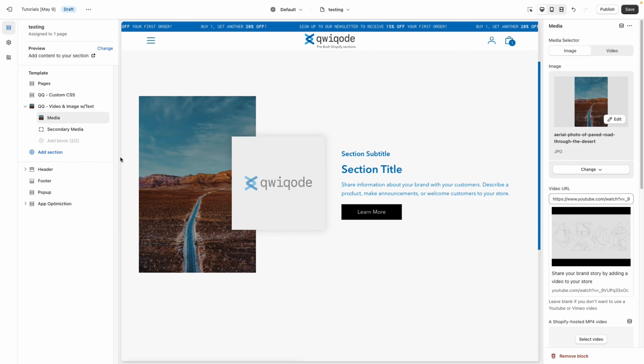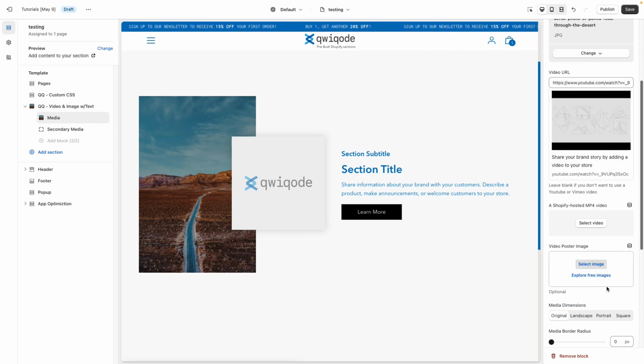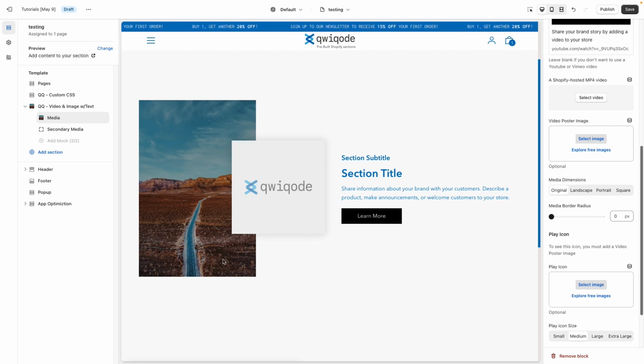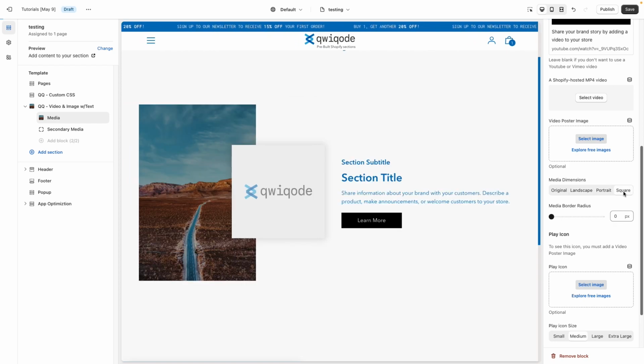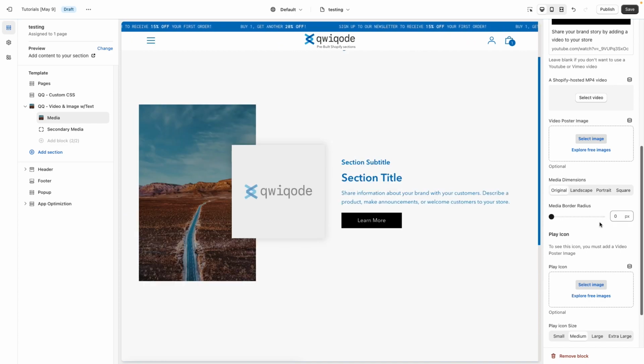Then we can select another image. Let's go through all the other options. Here we have the option for video URL or uploading an MP4 that you added to the Shopify admin. I'll add a video to the secondary one, but it'll work just the same. And then you have options here for media dimensions. So here it's pulling in the original dimensions of the image, but you can choose to have it landscape, portrait, or square. So let's just keep it right now at original, which is basically portrait.